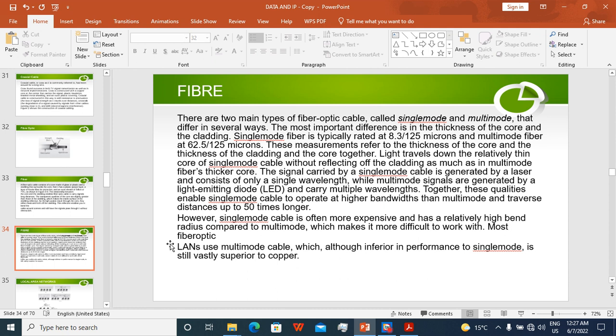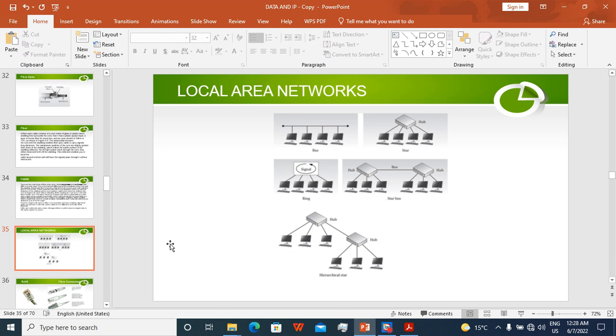Light travels down the relatively thin core of a single mode cable without reflecting off the cladding as much as in multi-mode fiber, which has a thicker core. The signal carried by a single mode cable is generated by a laser and consists of only a single wavelength, while multi-mode signals are generated by the LED. This is where the difference is. We should know how signals are generated, be it for single mode and for multi mode, right? And single mode is usually suitable for a longer distance.